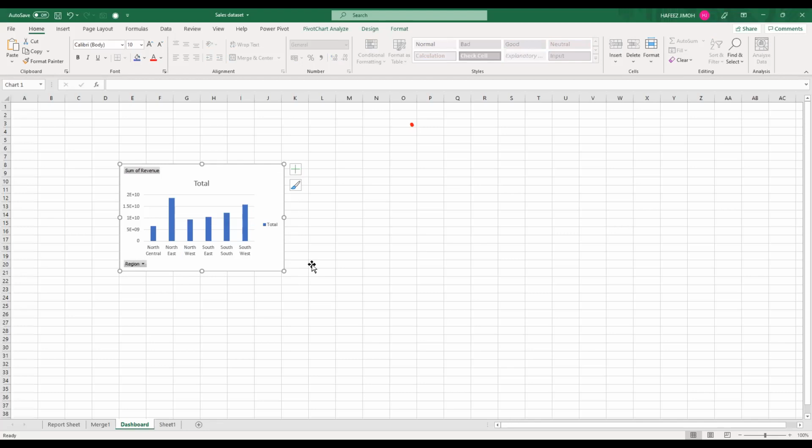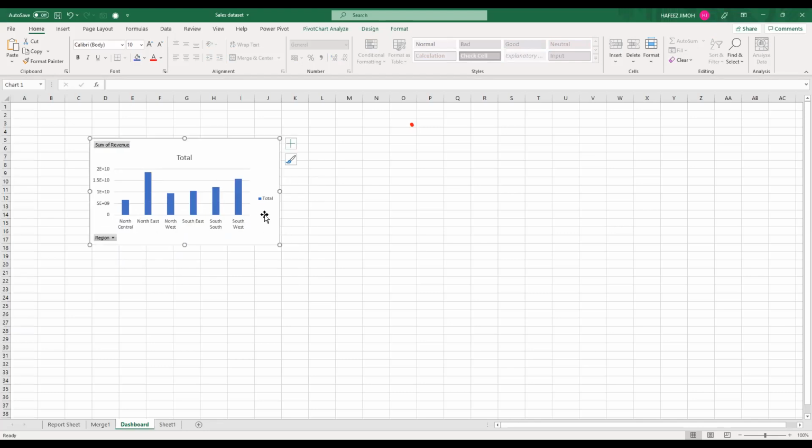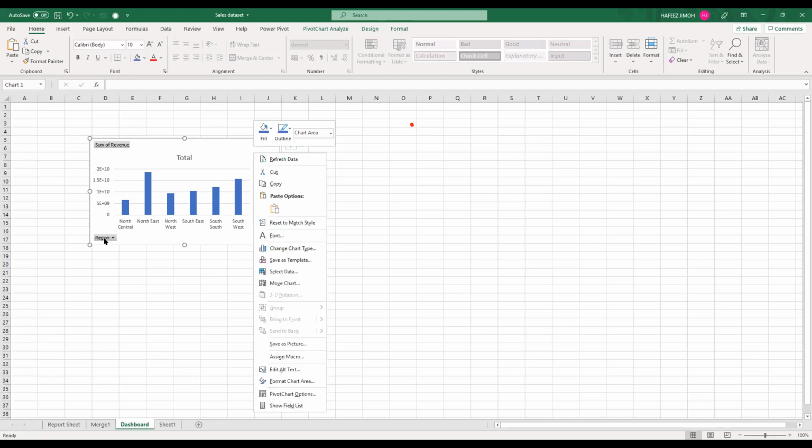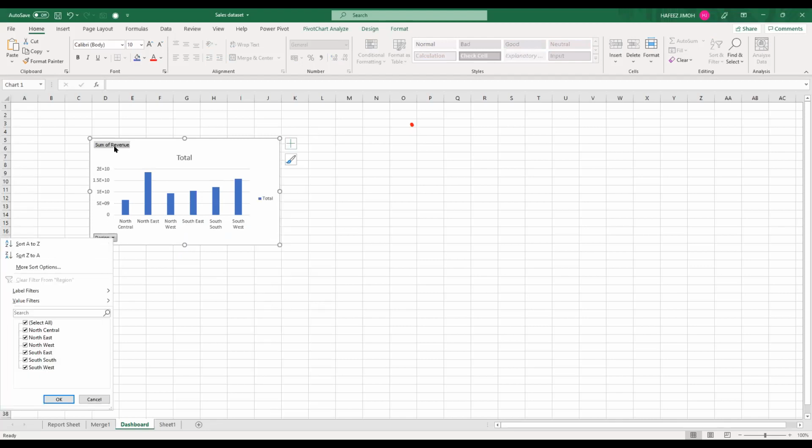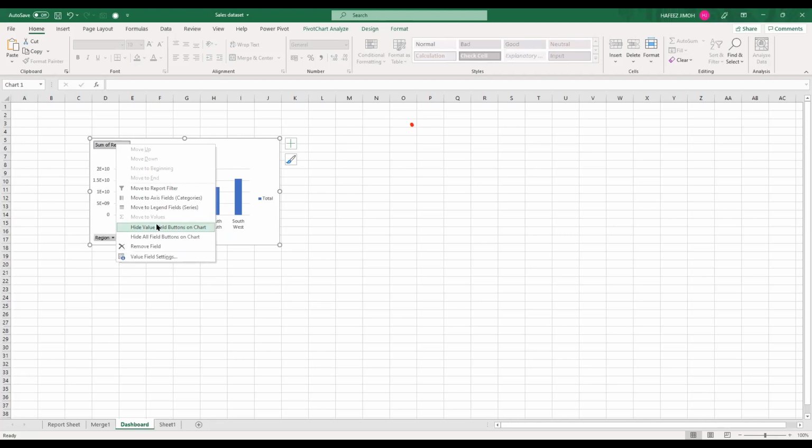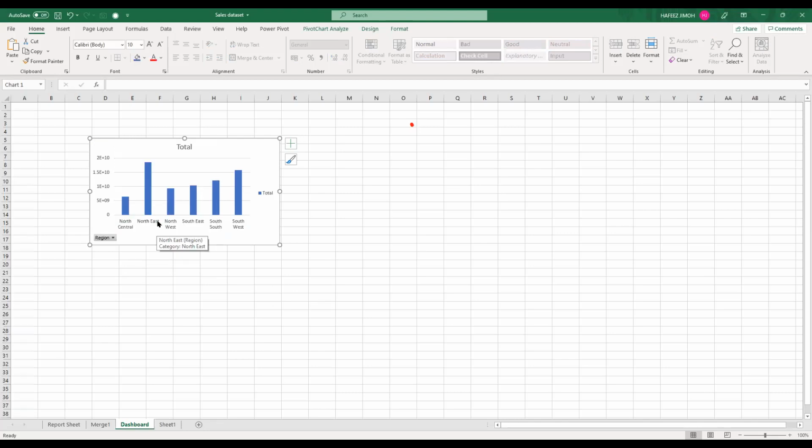You understand? I'm just going to quickly make some formatting. I right click on this. The default chart you have every time is not always the best to use. You have to adjust, and you hide the value and field buttons. You can see the buttons have been hidden. I don't need this one.